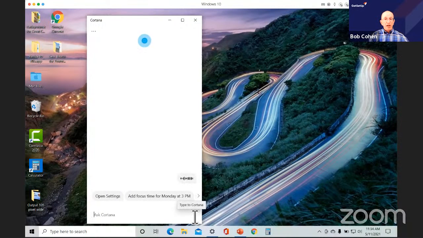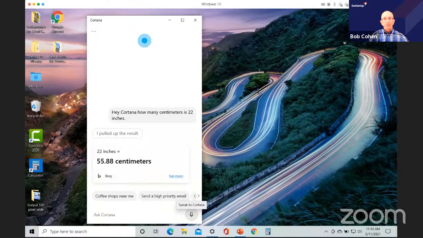Hey, Cortana, how many centimeters is 22 inches? 22 inches is 55.88 centimeters. And I have my answer right there. I didn't have to even bother doing a web search or anything like that.